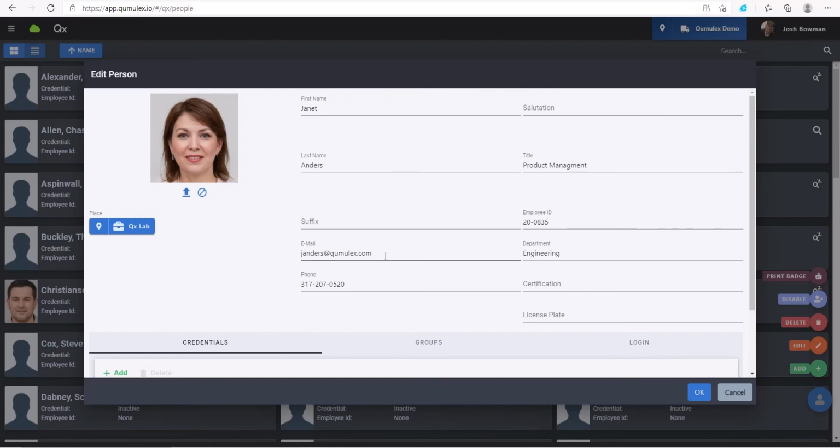And lastly, if that person is going to log into QxControl, in order to authenticate, they do need to have the proper email address.